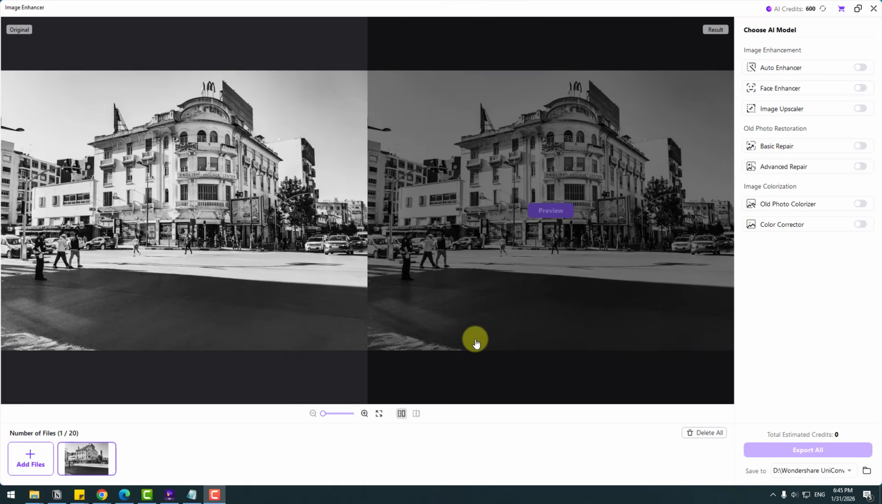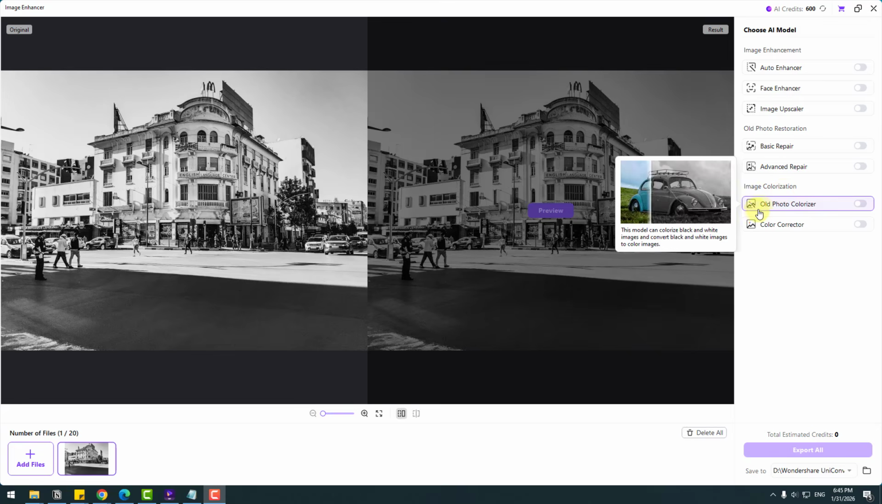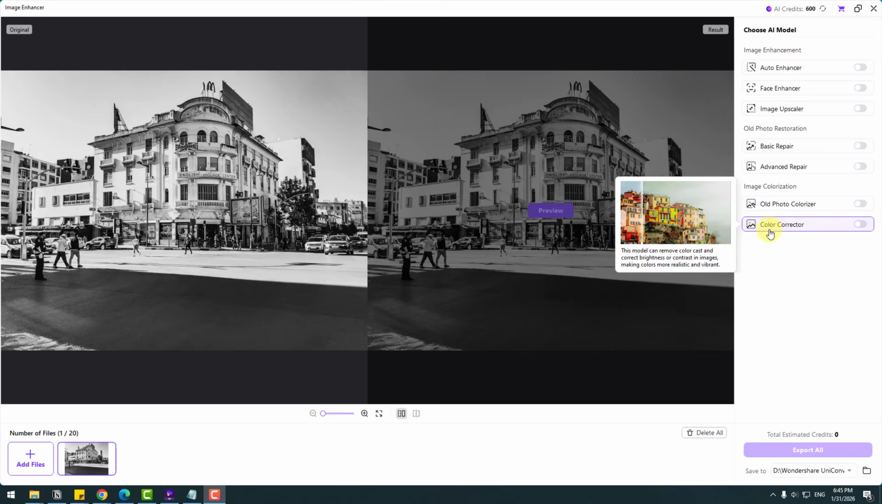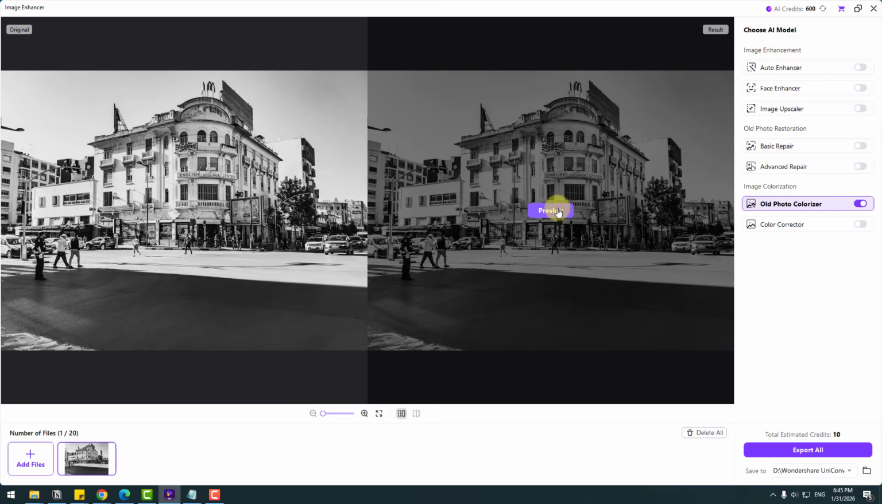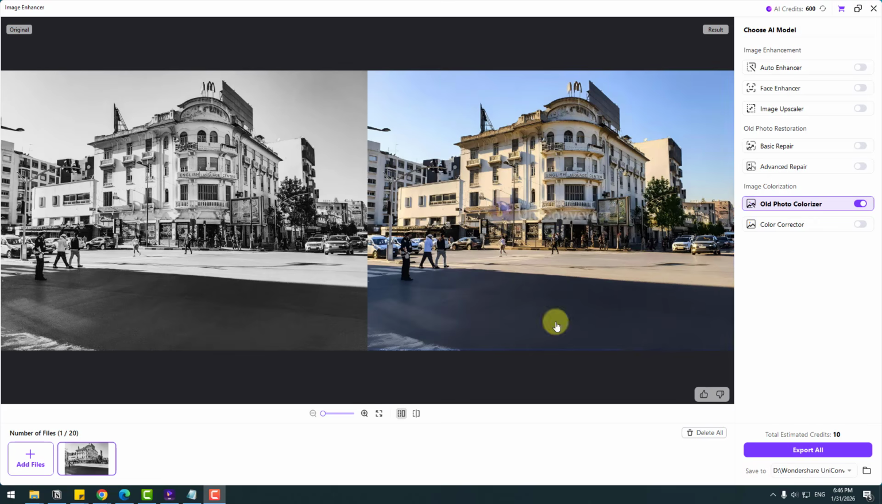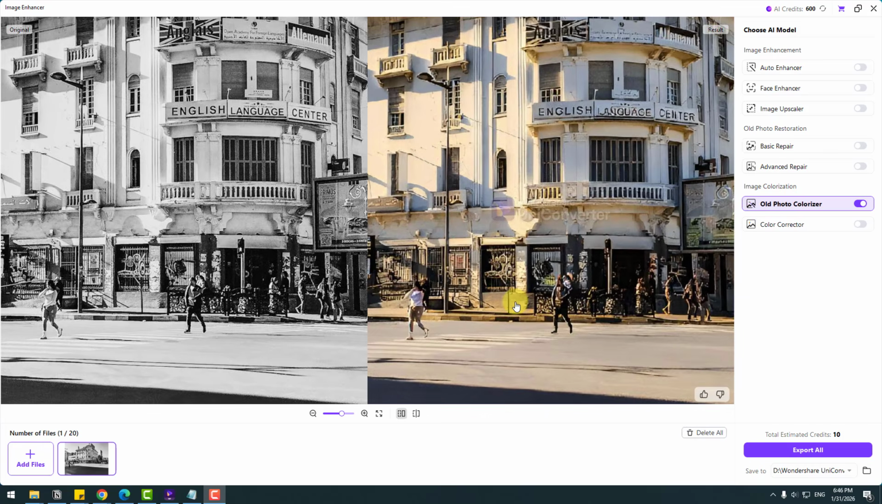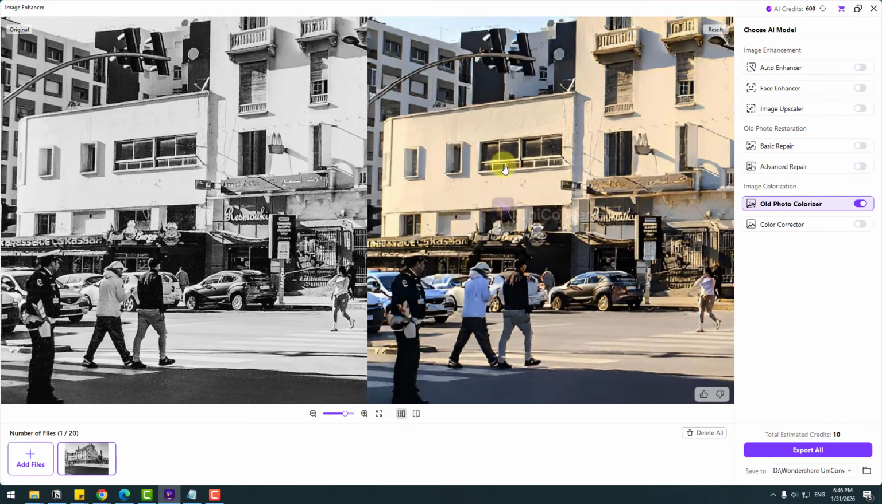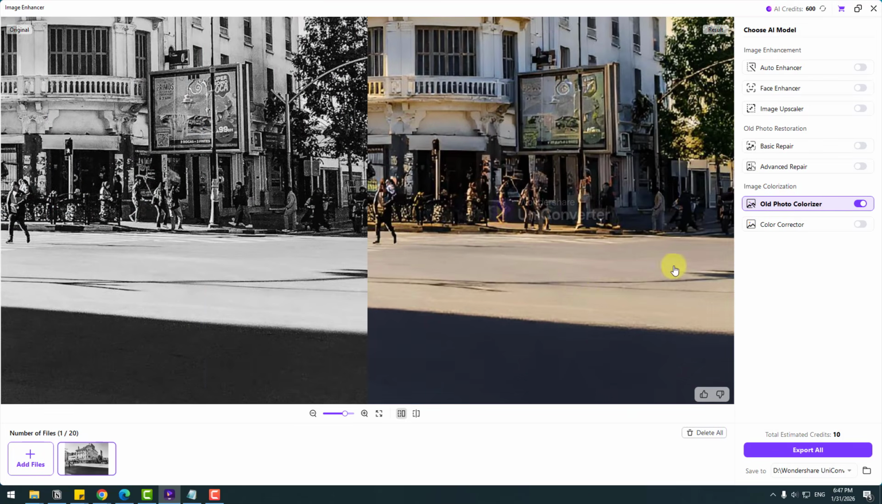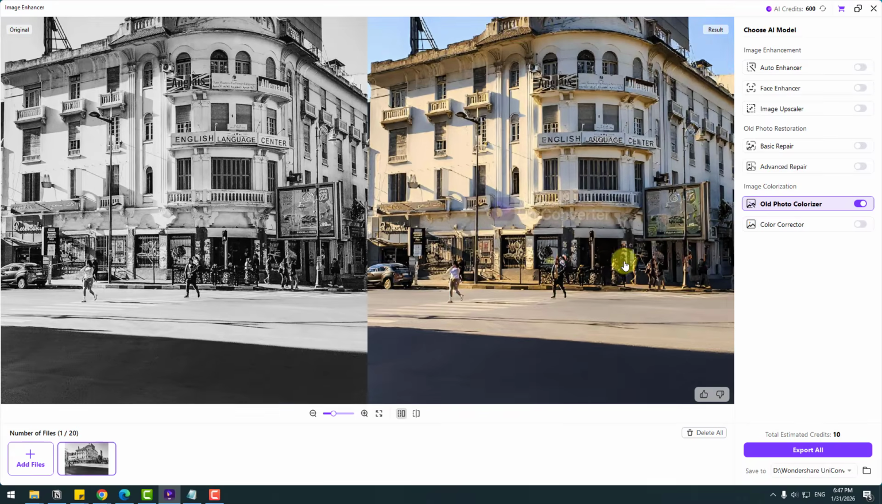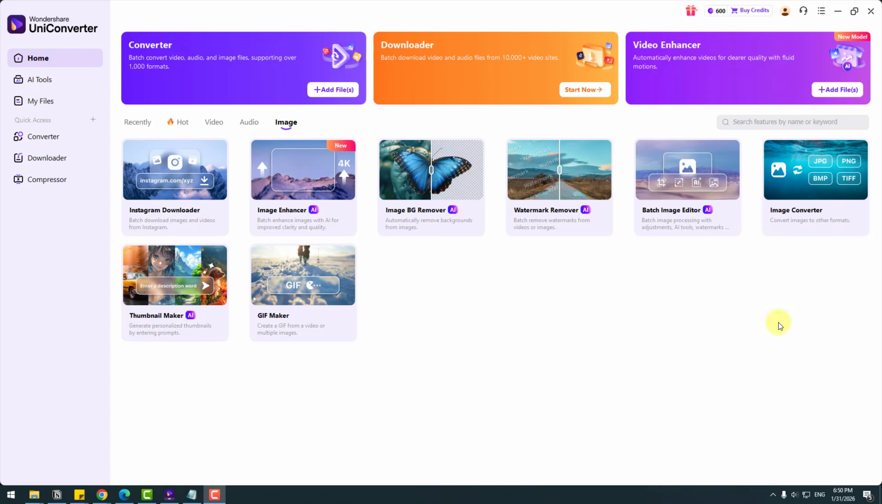So we have an image with black and white colors, and image colorization will help me. We have two ways, old photo colorize and color corrector. I will use old photo colorize. Let's enable it and just click the preview button. And here we go, it is done. Let's zoom in to see details, and perfect results. Really, these building colors, people's dress colors, car colors, and these grounds and greens, perfect. I like this feature. So time for the image background remover with AI.